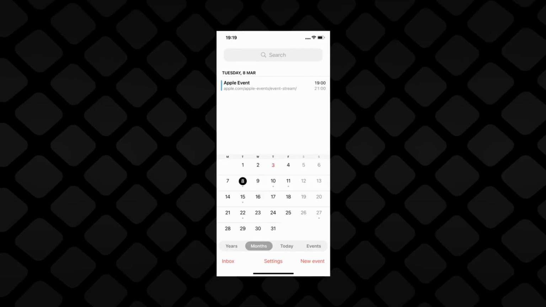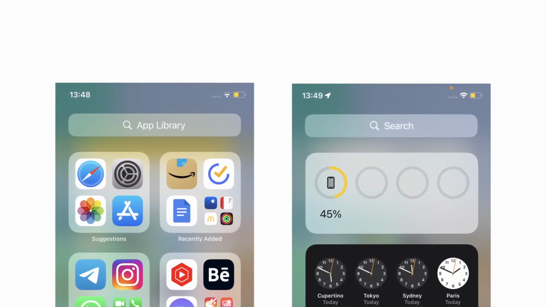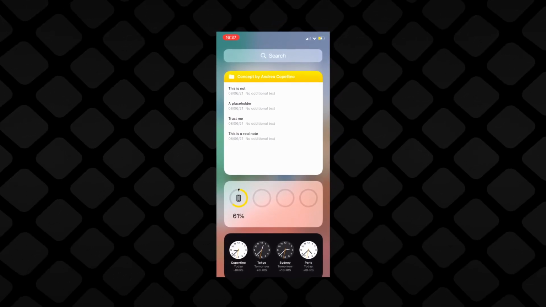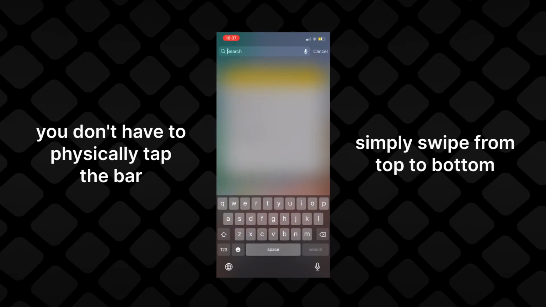For this reason, in my concept, all the controls are at the bottom, with the only exception of the search bar. This specific search bar is used in the app library and the widget section, but I think it should be used a lot more. How it works basically is that when you are at the top of the page, if you want to search something, you don't have to physically tap the bar, simply swipe from top to bottom. Whenever this search bar can be used, I think it should be.